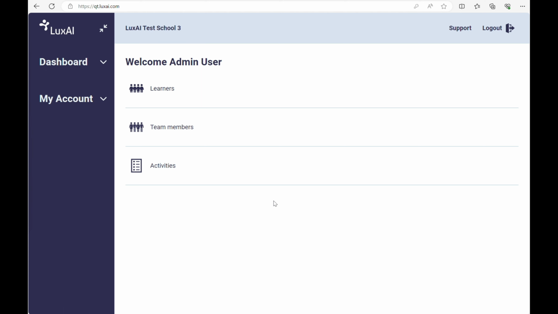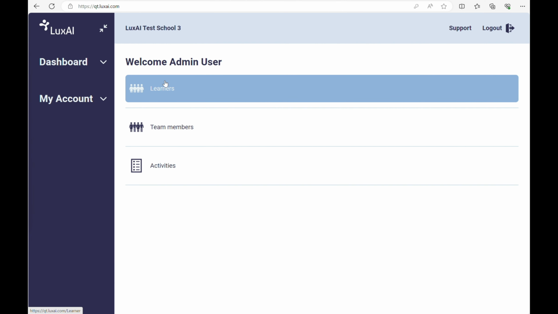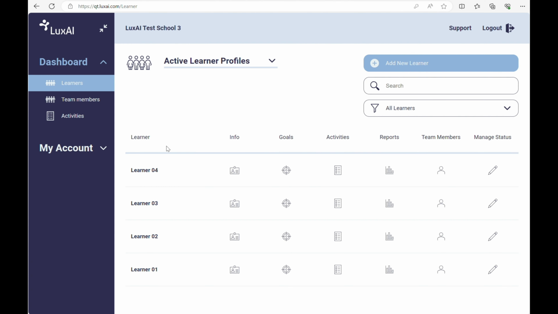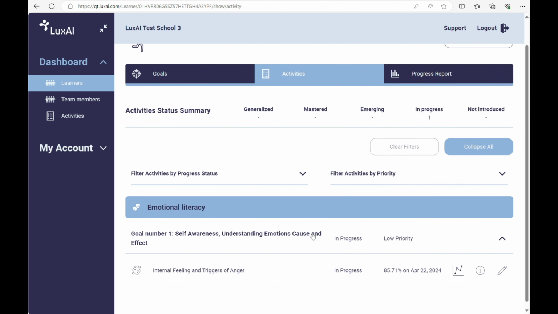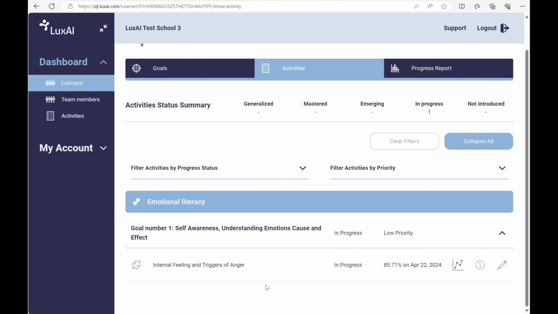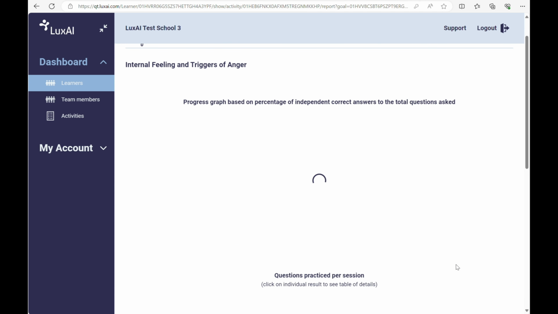Now, if we switch to our online QTrobot dashboard, accessible via qt.luxai.com, we can find our learner from the learner repository. By clicking on the learner's name, we can access their information, including their educational activities, under the Activities tab. Here we can see the activity that we just practiced, and we can see an icon for Activity Report. The session data is collected here.